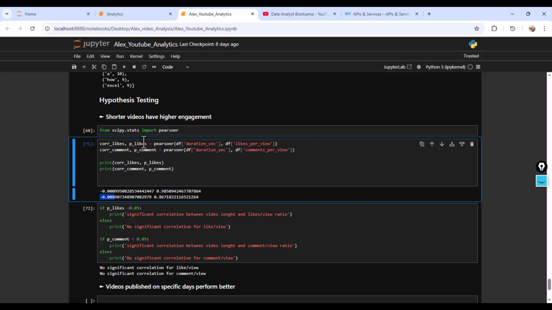Whereas for the p-value, the p-value here is greater than our level of significance, which we've declared to be 5%. Here we have about 0.985, almost 1, which is far greater than 0.05. Likewise, for the comments, it's about 0.86718, which is also higher than 0.05, our declared level of significance. This shows there's no significant correlation.